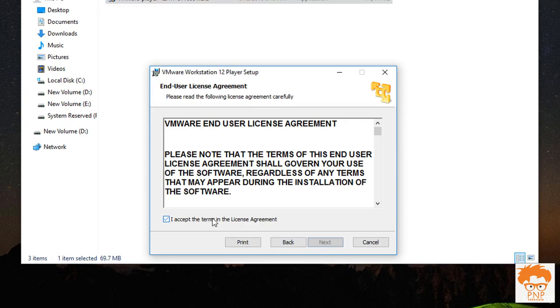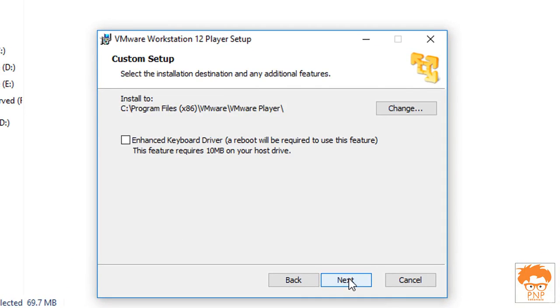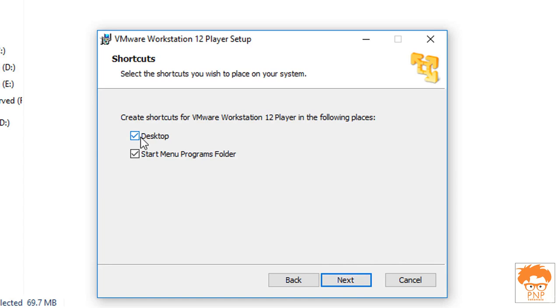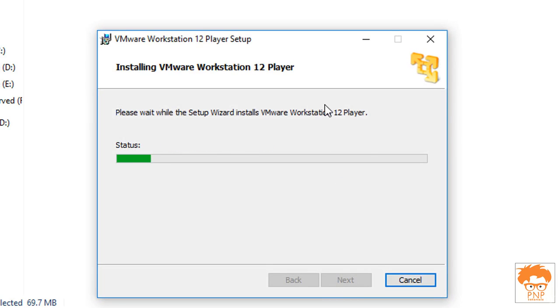Click on next. I accept the terms and conditions. Click on next. Click on back, and there it is, enhanced keyboard driver. Okay, let's click on that and click on next. I don't want to help you guys. Check for product update. No, I don't want to check it. Click on next. I want a desktop icon. I want a start menu program folder. Click on next. Click on install. Now it is going to take some time to install the VMware Workstation onto your Windows machine.